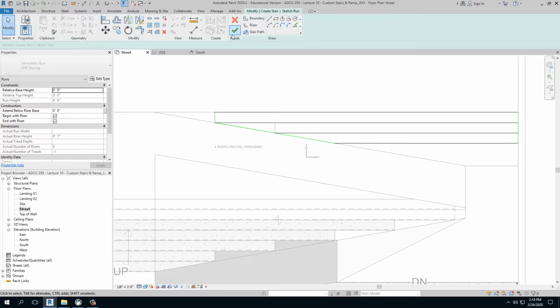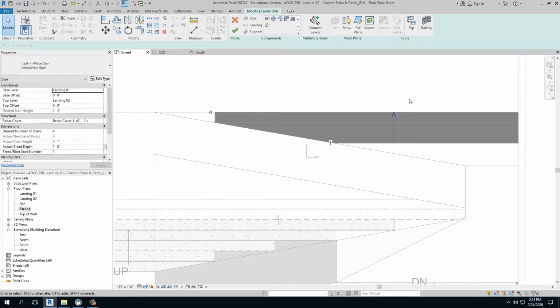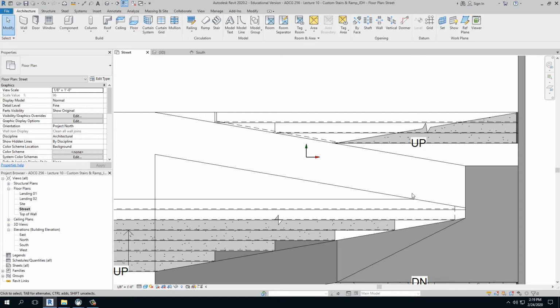Before I click finish, I want to put on a stair path in this instance. And I'll probably draw that stair path from maybe here. Doesn't really matter, just as long as it's straight. And I can finish that. Now, I can say finish. And now I've got another stair.